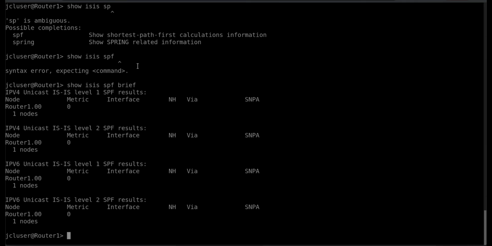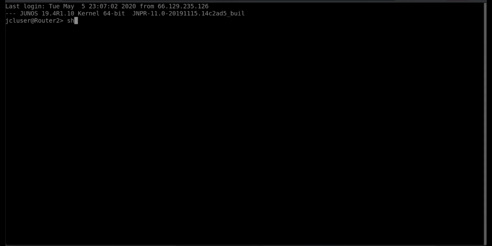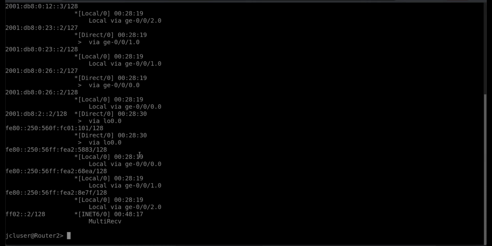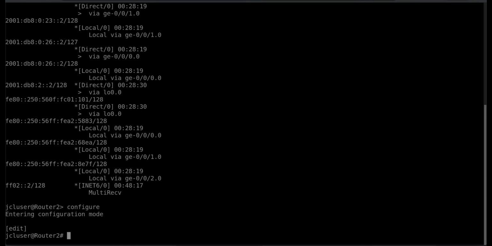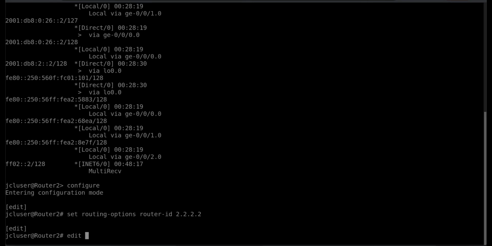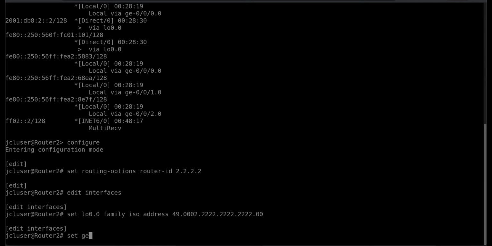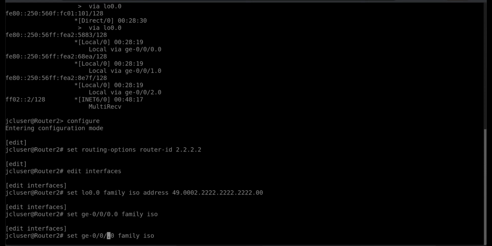Let's see by configuring router 2. Here on router 2, if we show the routing table, we will notice that it can see only the local and the directly connected routes. Let's do the needful configuration. We will start here by setting a router ID 2.2.2.2. Now let's edit the interfaces to set the NSAP address. 49.0002 is area 2, 2222.2222.2222.00. We want also to set ge-0/0/0.0 to participate in the ISO address family. Same for interface 1 and interface 2.